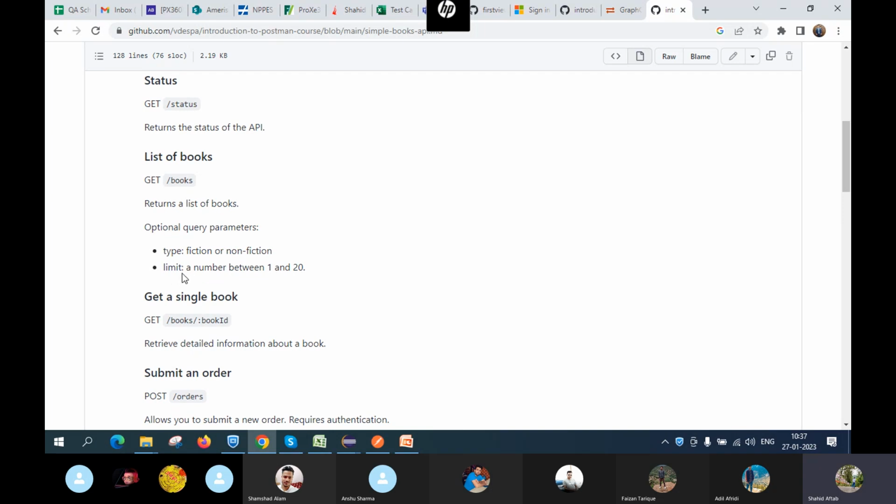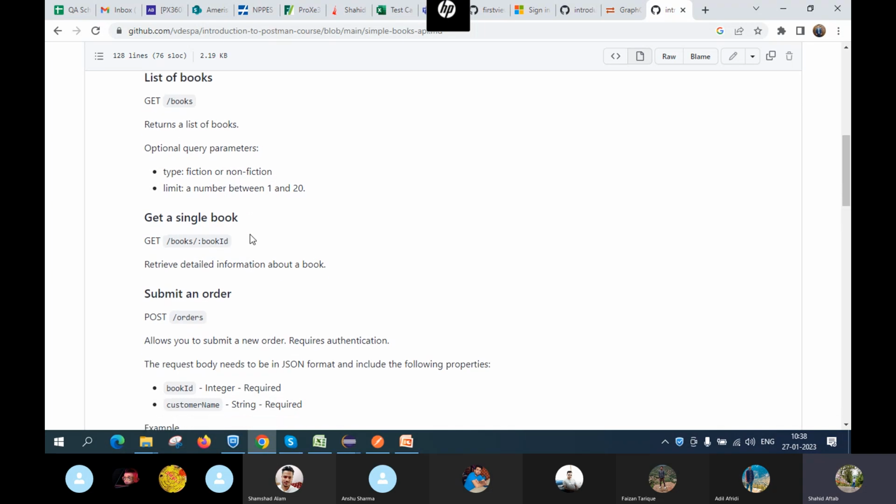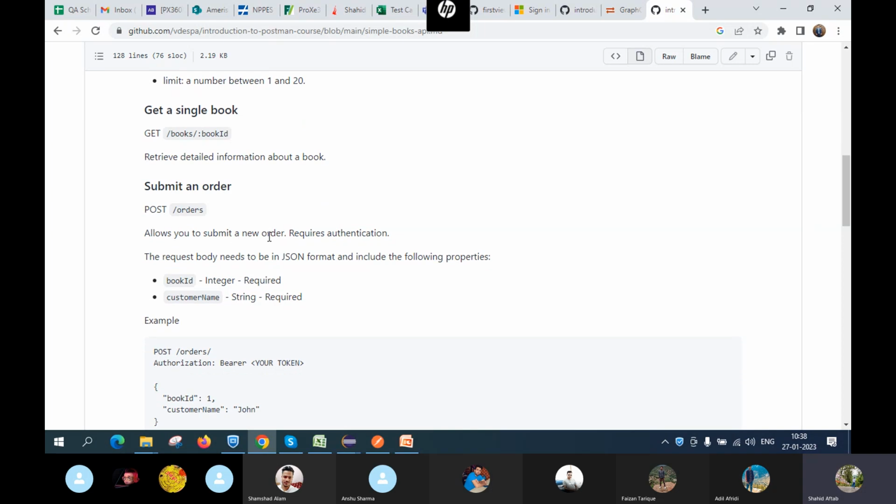Okay, it is a limitation that it is between 1 to 20. Everything it is mentioning means this is a requirement document you will be reading, and by reading this one you need to create your test cases. Once you create test cases to get a single book, to submit an order, it's written how to submit. It will be a POST, and the endpoint is /order, to allow submitting a new order.